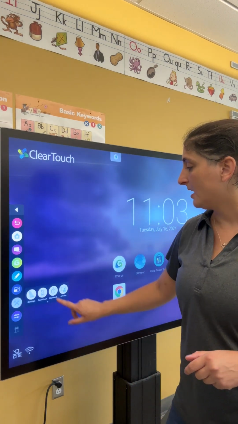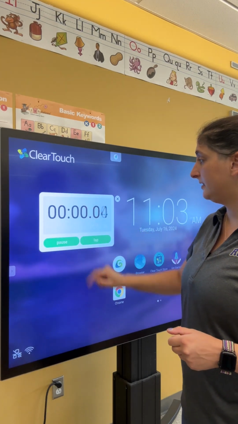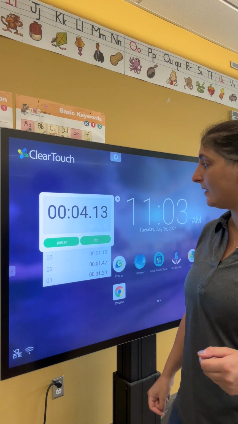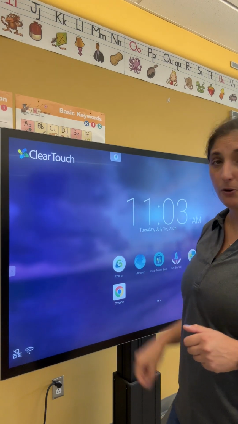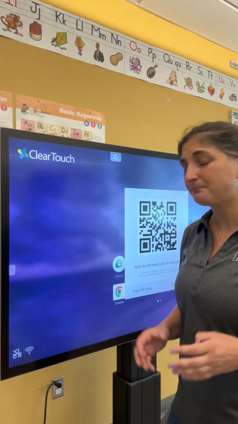On to the next one. So we have the stopwatch. Again, it's what it sounds like. You hit start, you can hit lap as many times as you want. You can pause it and find the total time and go from there. And the last one is a pretty cool feature.